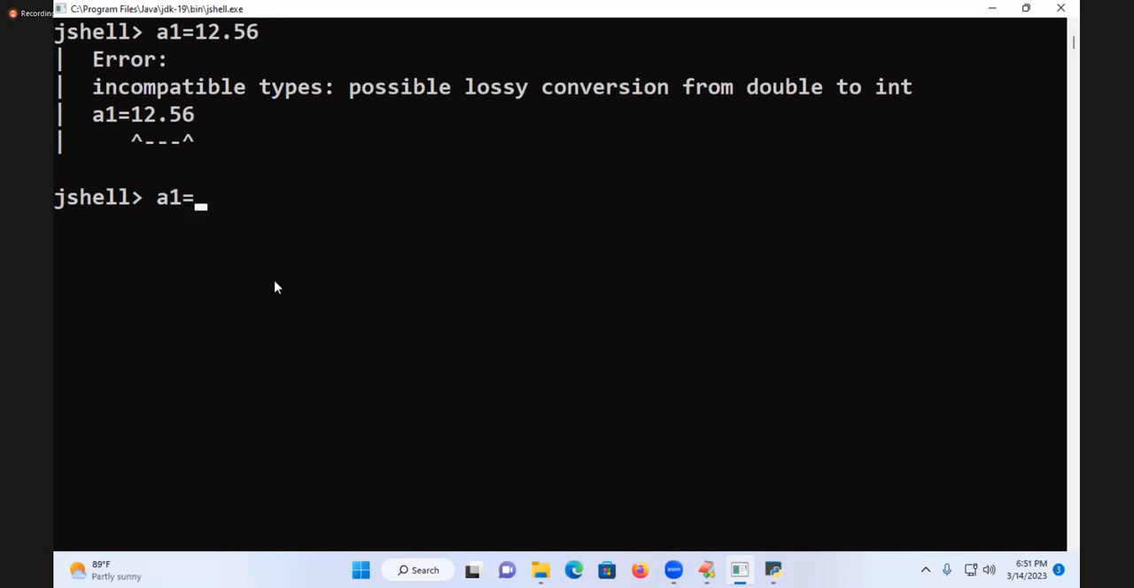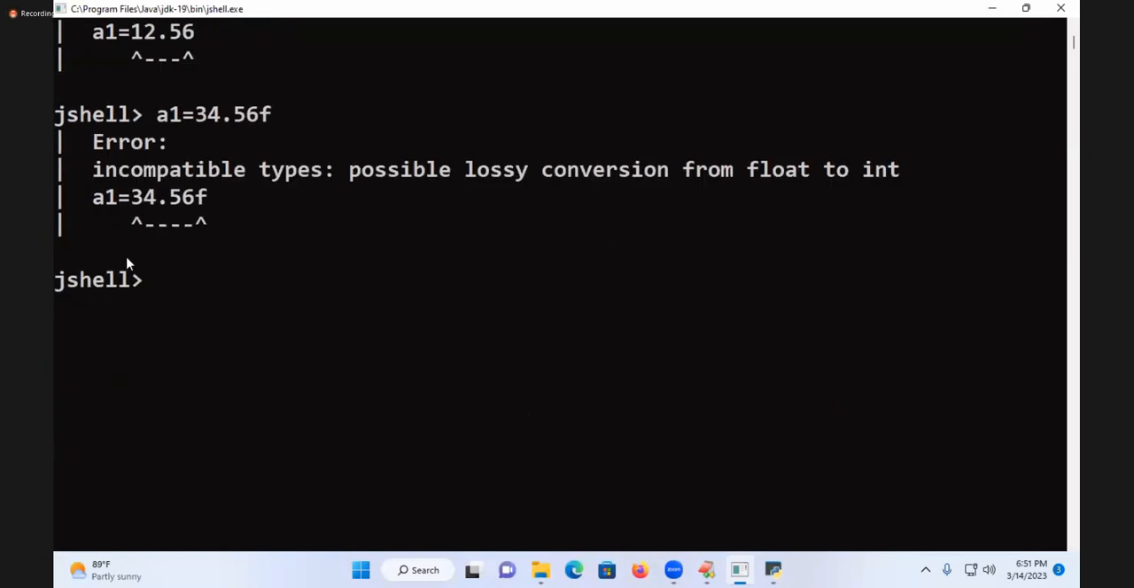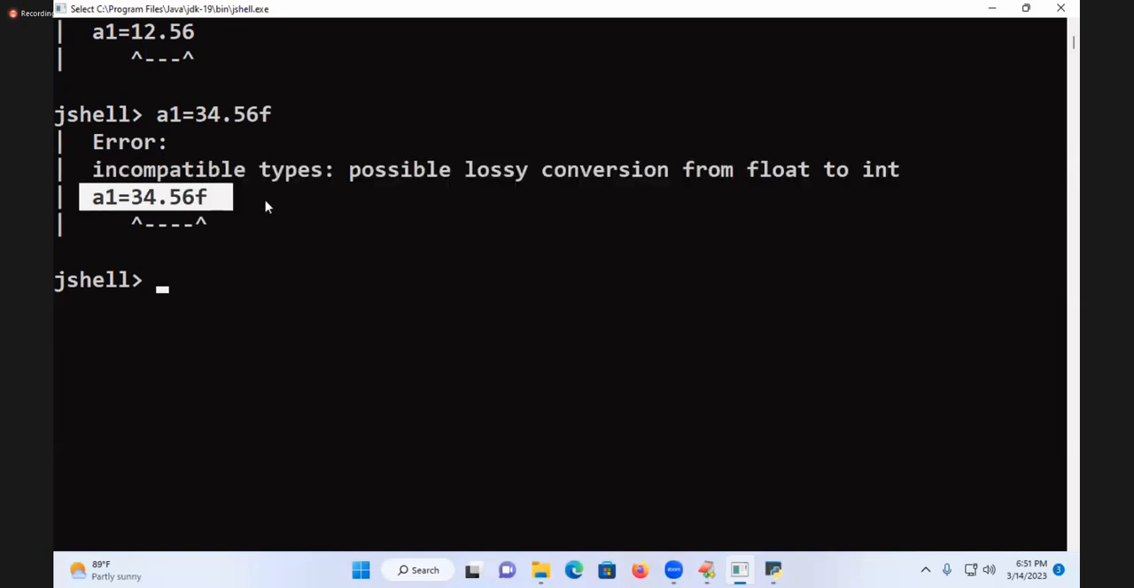Next, one more. A1 is equal to 34.56F, I am saying. F indicates what? Float. F indicates float here. Now there also an error is coming. What type have you declared already? Int. Which type am I storing? Float. Also error. See, incompatible types: possible lossy conversion from float to int. Are you getting my point?